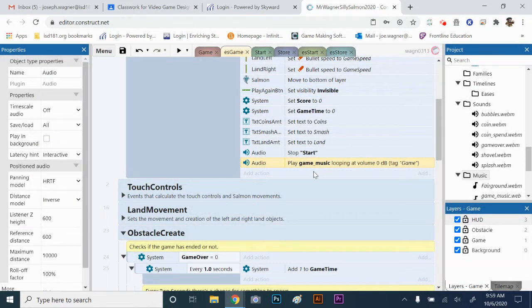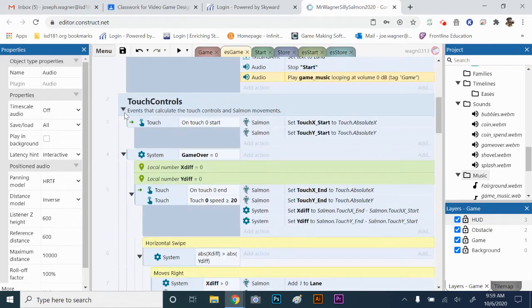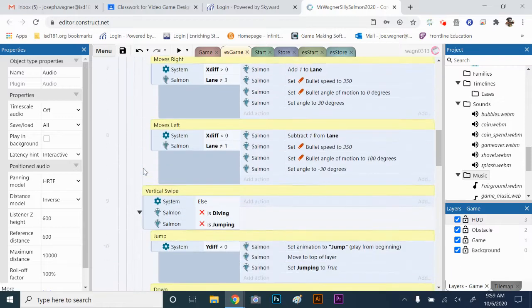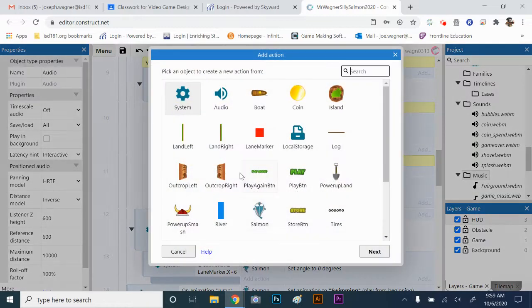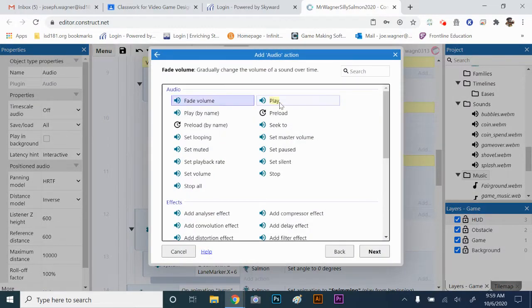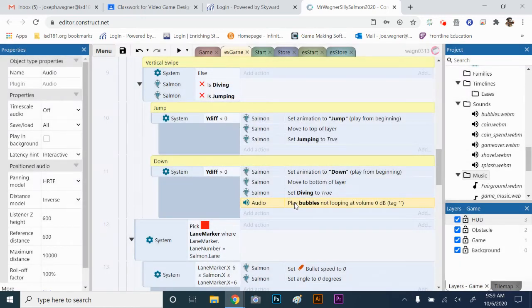Now we're going to play a couple of sound effects when the fish is jumping and diving. So let's go into touch controls. For me, it's number 11. Yours might be different, but look for your comment. So the comment where you're moving down, okay? This is where we're diving. I'm going to add an action for audio, and I'm going to play the bubble sound effect. So bubbles, not looping, we can leave that all just like that, okay?